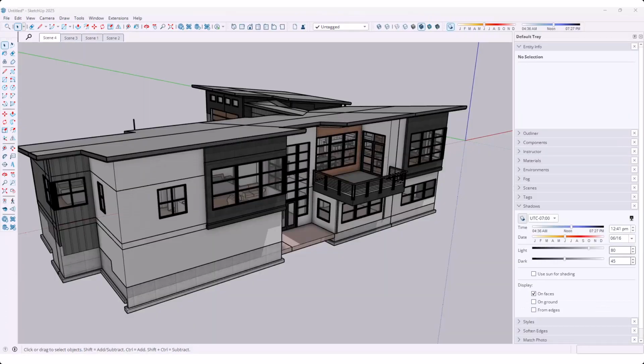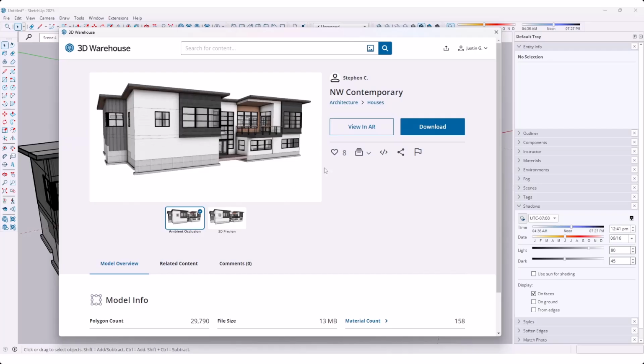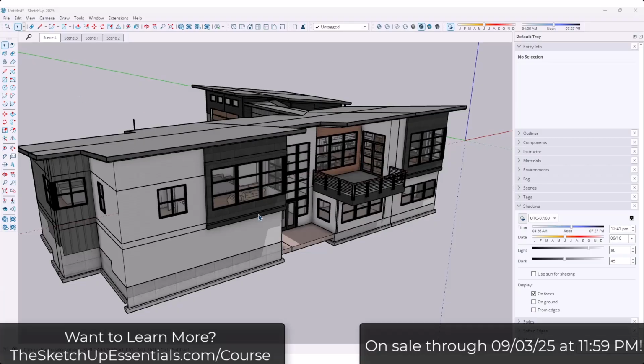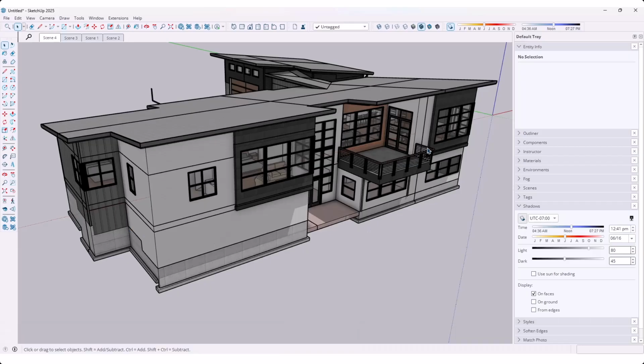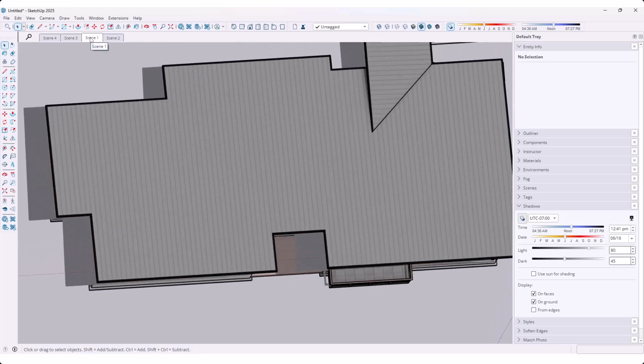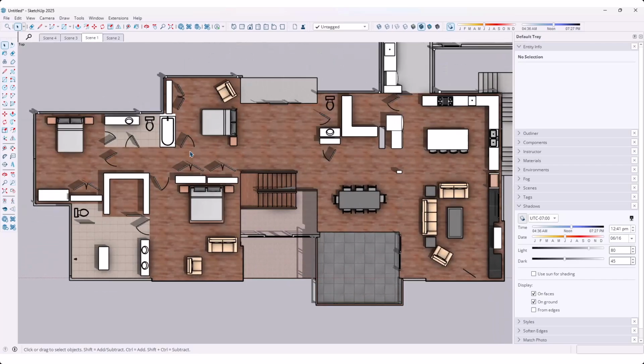All right, so this is a 3D warehouse model that I've downloaded for this example. It's the NW Contemporary from Stephen C, if you want to download it and follow along. And so the issue that we're running into is a lot of the time when you're trying to send things over to layout, or I guess even when you're not, you have different views and you want them to look different ways, right? So for example, when we create our floor plan view, we want this floor plan view to be in parallel projection from a top view, which I've set up right here.